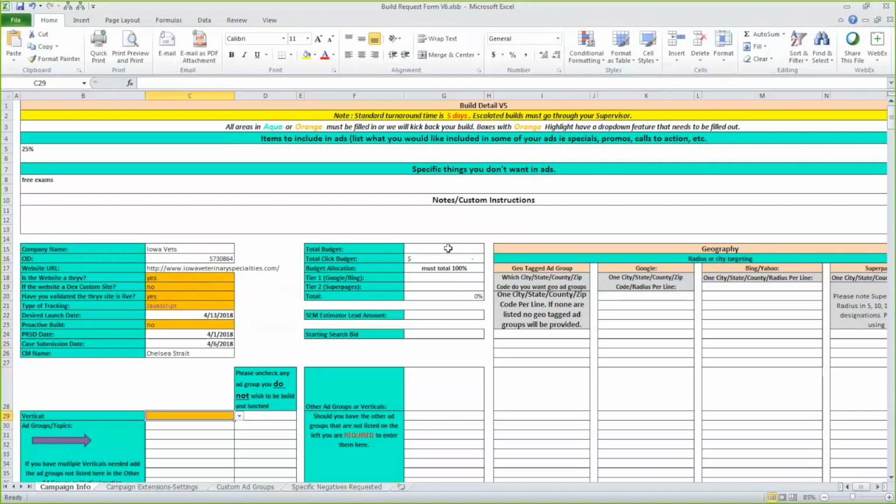Next is total budget. How much is the total SCMP budget? You can see this in PBAP. Total click budget. That's how much are you pushing to all of the engines. Budget allocation. Generally, we tend to use 70-30, 70% going to Google Bing and 30% going to Superpages.